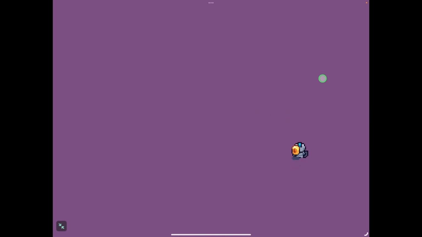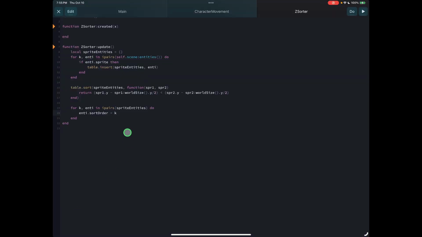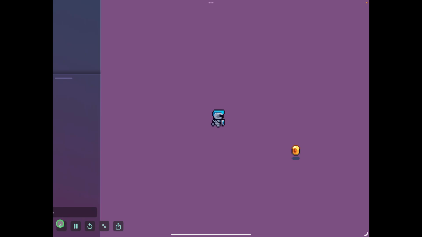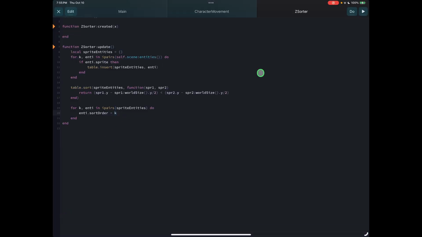Yes, as you see, we have the knight, we can go right behind the knight and the coin, and here we can go in front of the coin. So yes, Z sorter is working. It's allowing us to sort the entities into order so that things work just fine, which is a very good thing. So I believe this is the end of the episode.